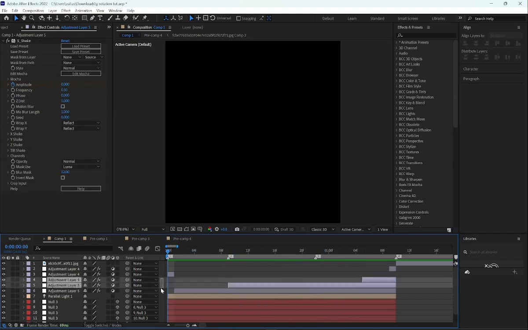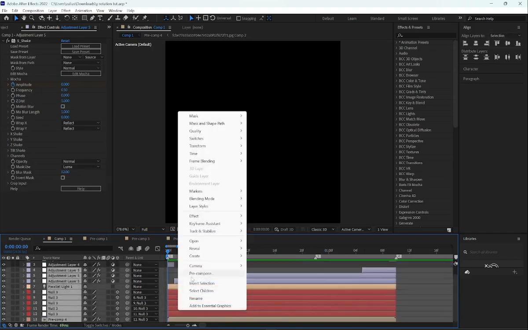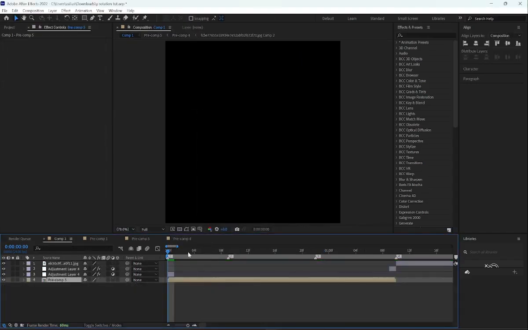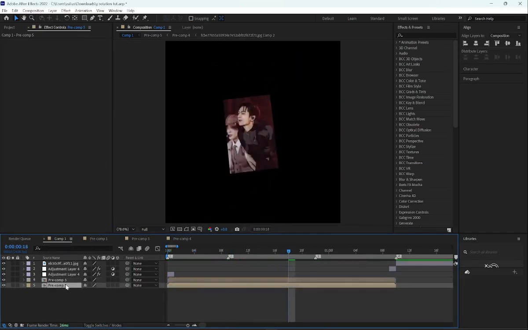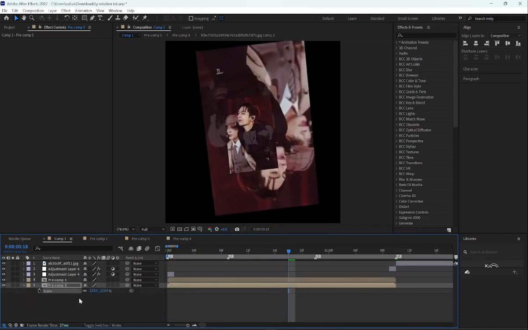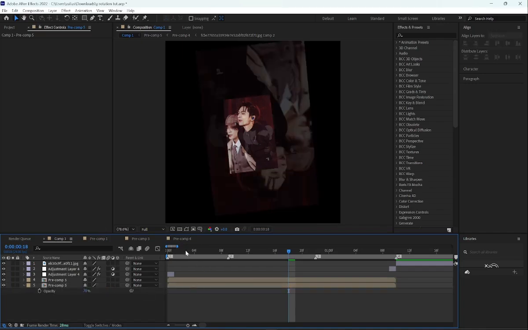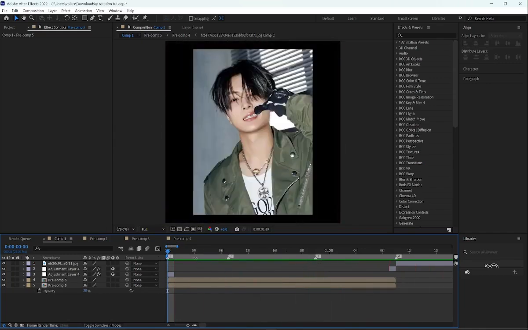Now pre-compose this, all of it. I don't really pre-compose the swish pan one frames, I just keep them at the end, I don't know why. What I like to do is duplicate it, and to the composition that's below, I go to the negatives, like negative 200 something, then I change the opacity to 30. Now you have that.